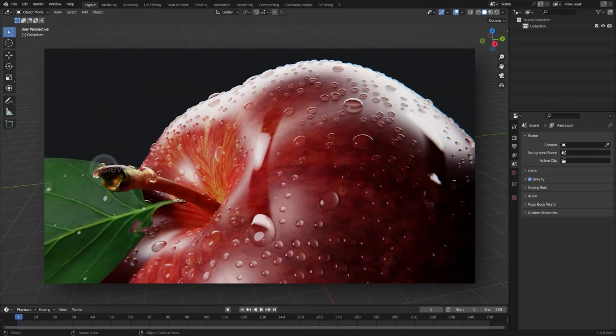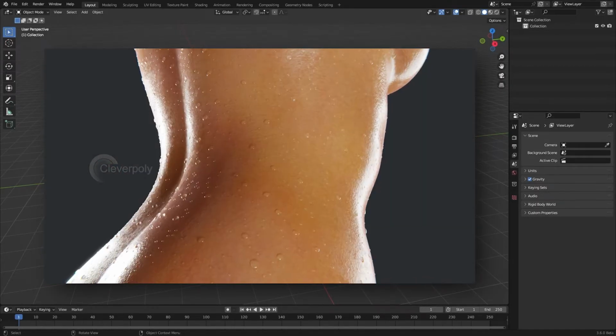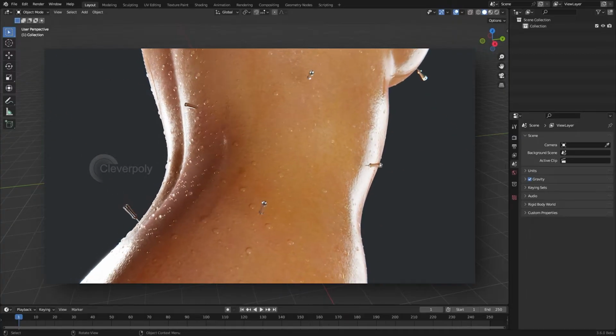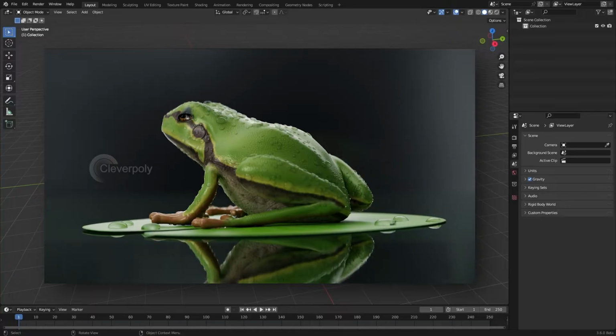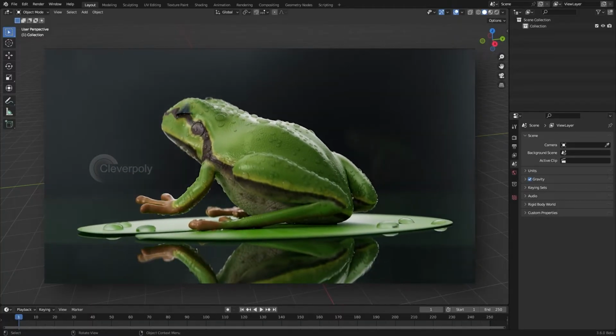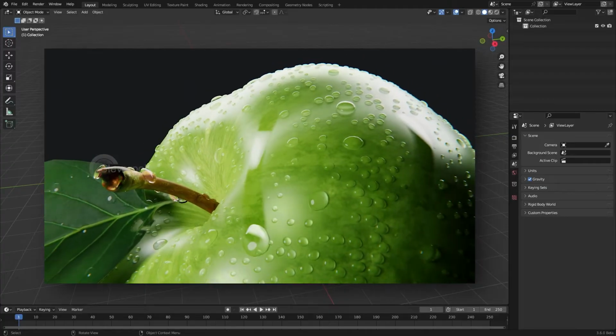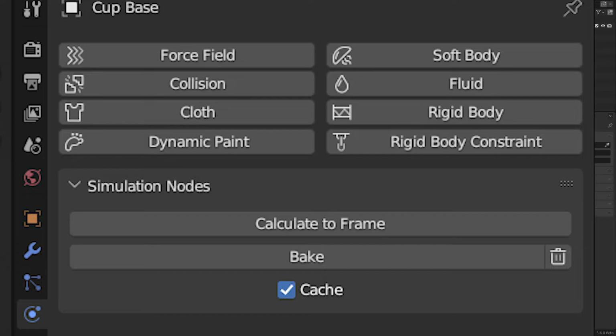So H2O is a new Blender tool that lets you simulate realistic droplets within minutes. It's using simulation nodes, and you'll have to download Blender 3.6, which is in beta now, but I'm sure within the next month it'll be a stable version. But right now it works perfectly fine for me. I'm seeing no problems in there. And the good news is we now have an option to bake simulation nodes.